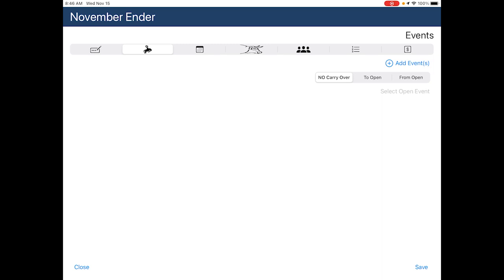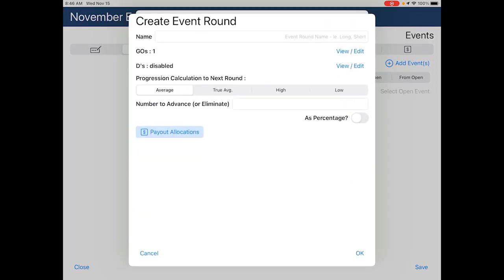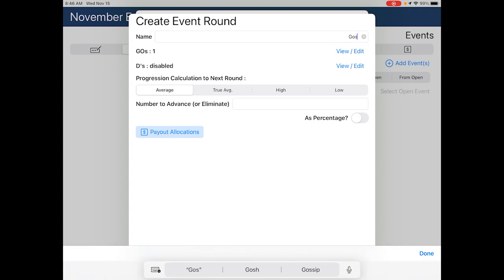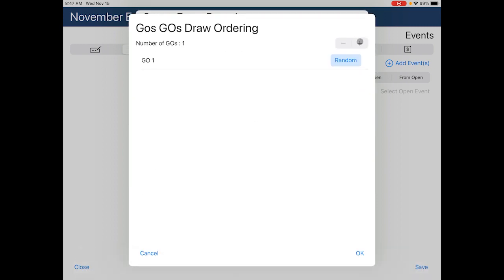We will need to tap on Add Events, and we'll tap on Add Round, and we will name this Goes. Then we'll tap next to Goes 1. We will tap on the View Edit. We will tap the plus to set Go 1 and Go 2. And for our draw order, the first one will be random, which is the typical default.